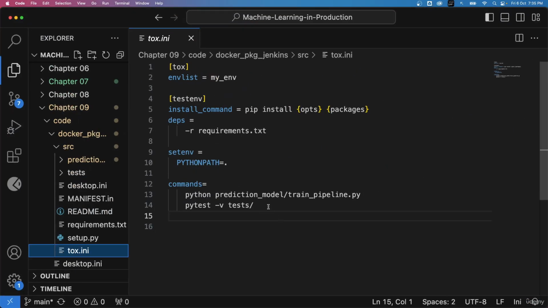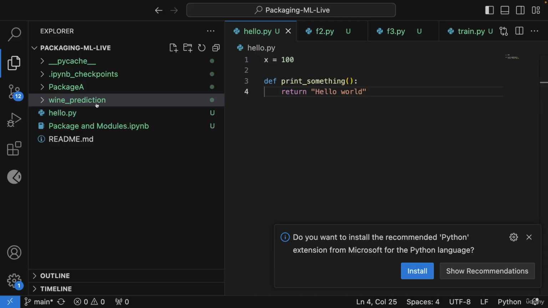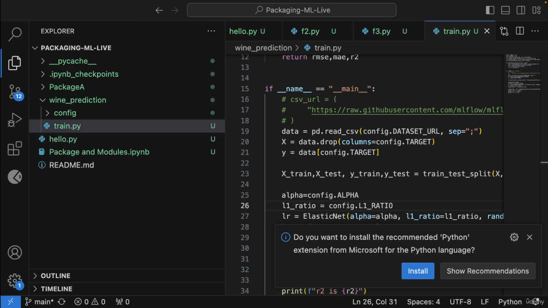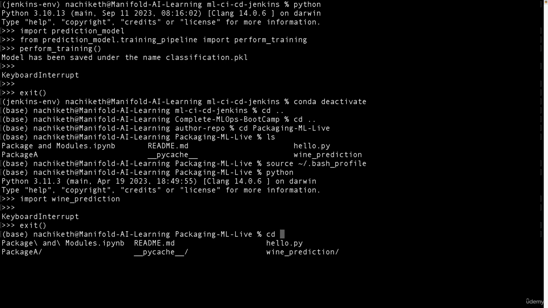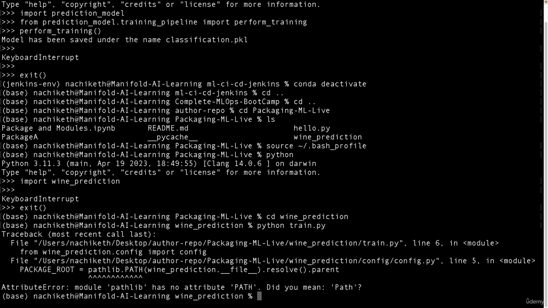Okay, let's come back. So what we have done is we have mentioned this wine prediction and we have the Python script file. So let's see if we are able to run this Python script file. So I'll say cd, I'll go inside this folder of wine prediction, and I'm going to run this Python file, that is train.py.